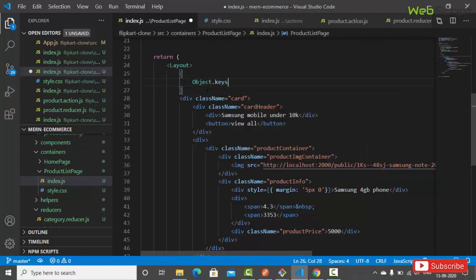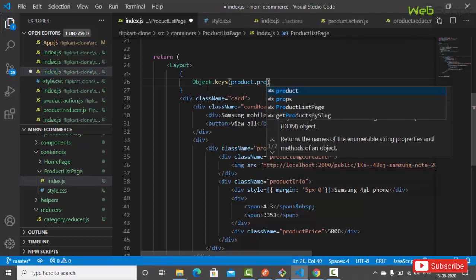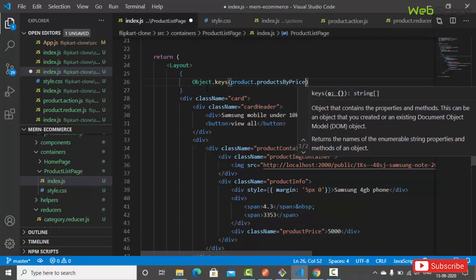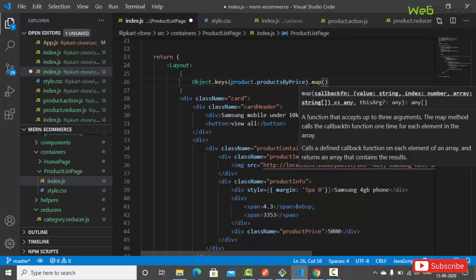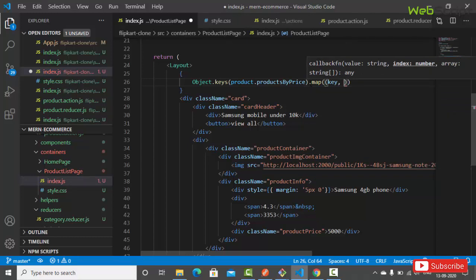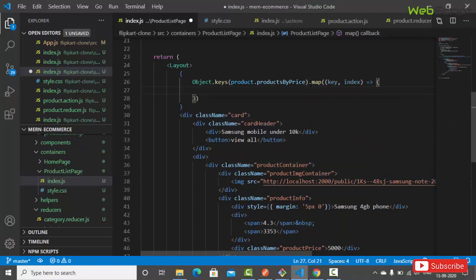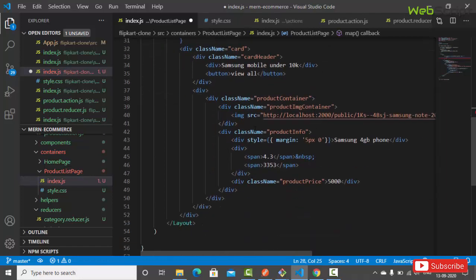Object.keys, and here we can say product.productsByPrice. Okay, hopefully the spelling is correct. So it is going to give you an array with the list of keys, right? And then I can say the map function, and here I am getting the key, that is under 10k, under 5k, under 20k, and index. Next, we have the body of the function, and we are going to return a JSX element.